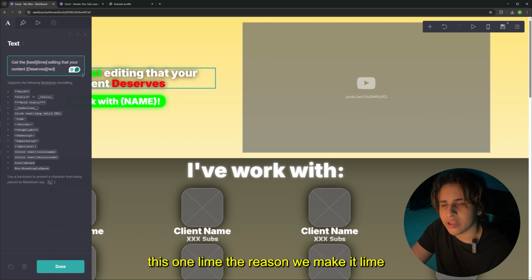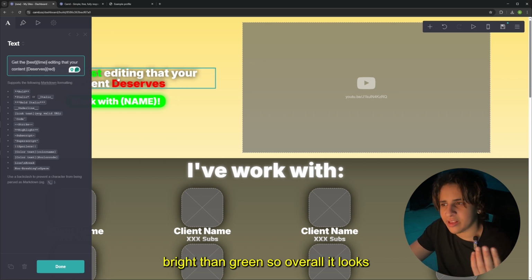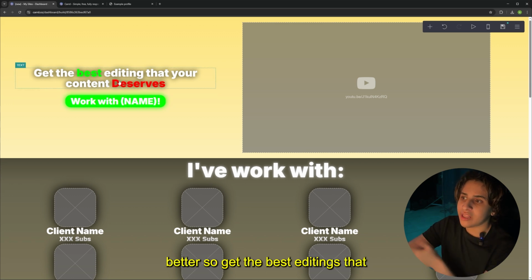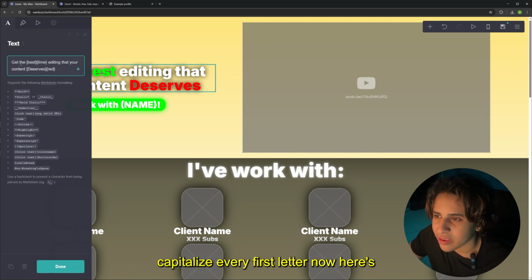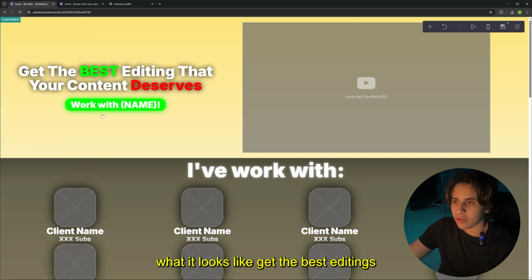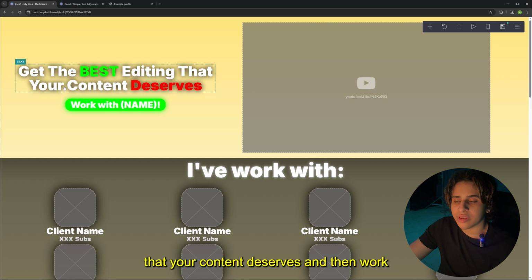The reason we make it lime and not green is because lime is brighter than green. So overall it looks better. So get the best editing that your content deserves. Let's make it slightly bigger like this, and let's capitalize every first letter. Now here's what it looks like. Get the best editing that your content deserves.